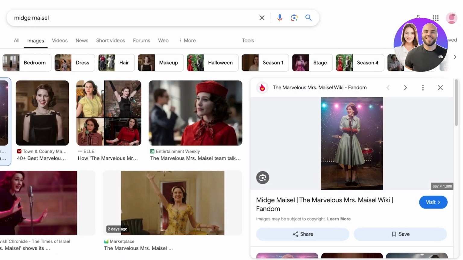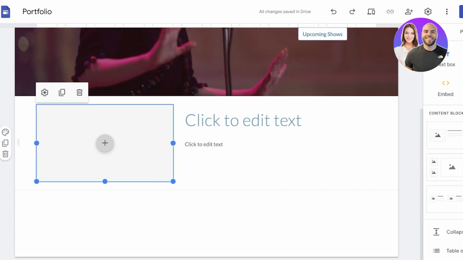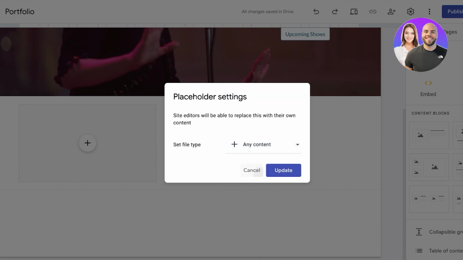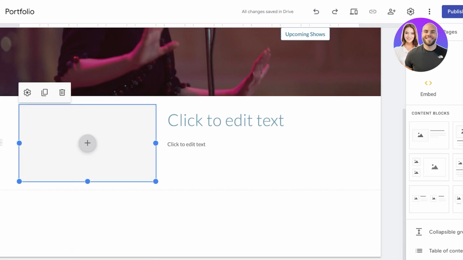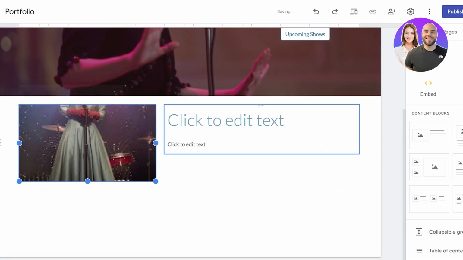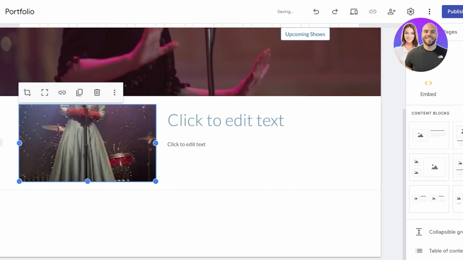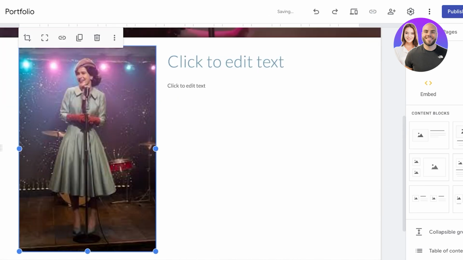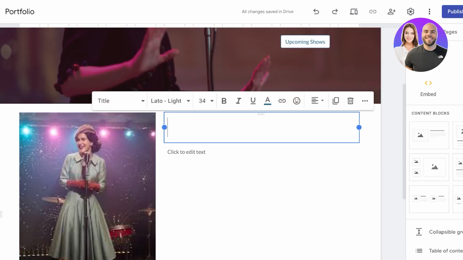And then we're going to go into our site. We can click on settings and we can choose any type of content as well. We can add YouTube videos, Google Maps, calendars, forms, much more. But for this, we do want an image. So we're just going to upload an image like so. Then from here, I'm going to resize this image because I do want the image to be placed like so. And then I'm going to click on the right and I can enter my text.